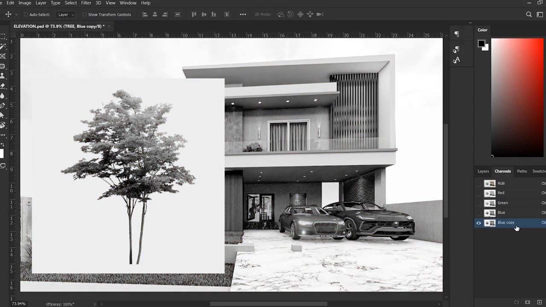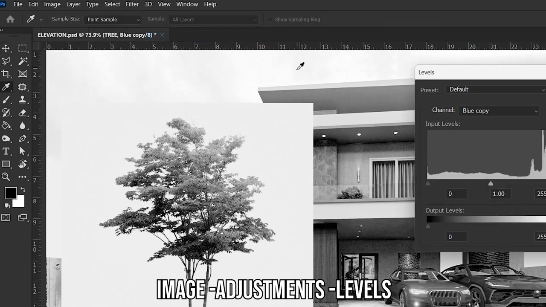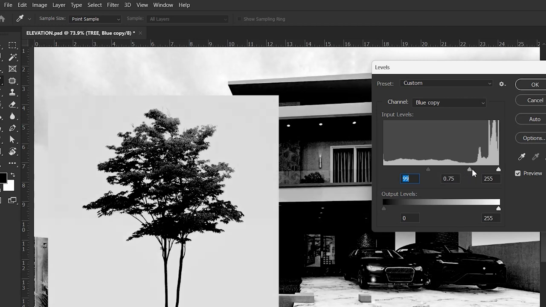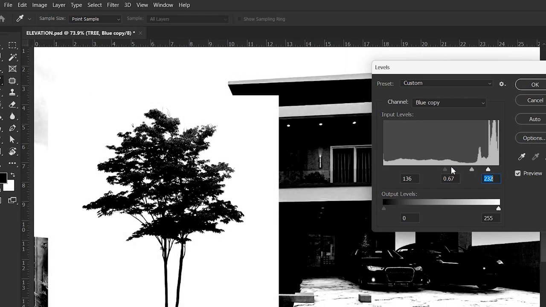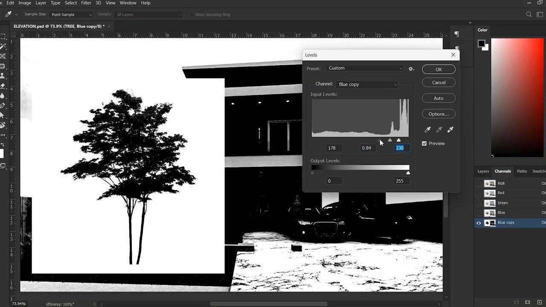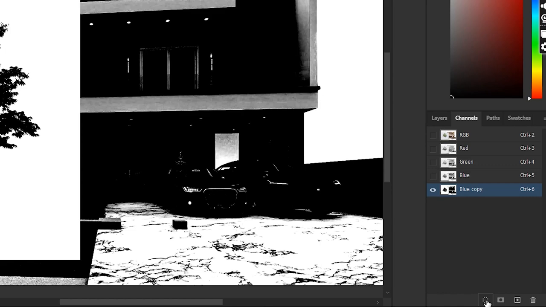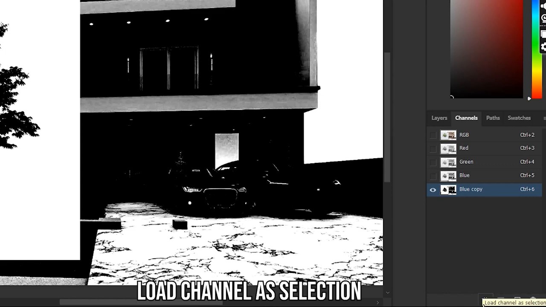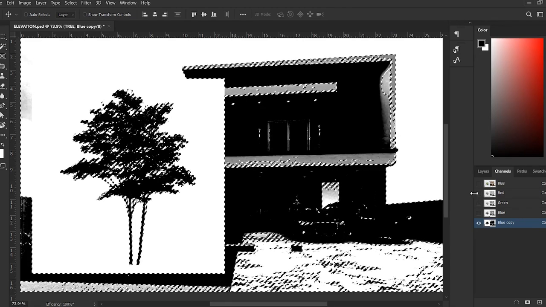Toggle on the duplicate blue layer and go to Image, Adjustments, Levels. Move the sliders to make the image almost like a black and white silhouette and then press OK. Next, there's a small icon on the bottom right which says Load Channel as Selection. Click on that and restore the visibility of the channels as it was originally.